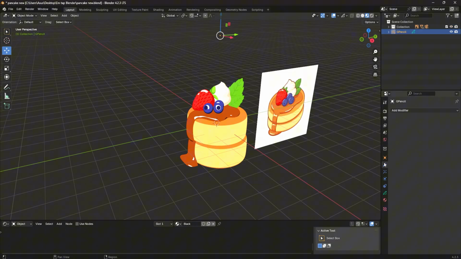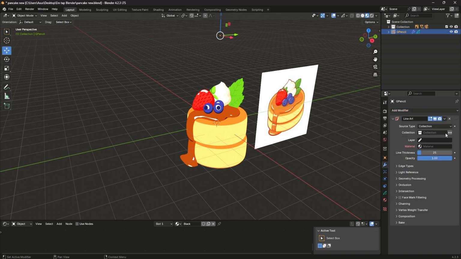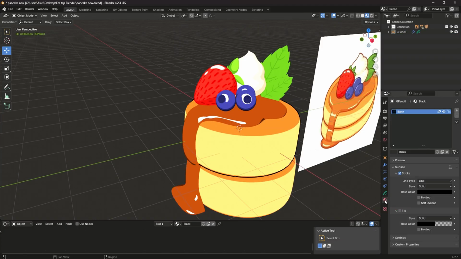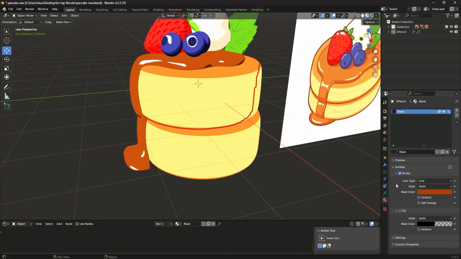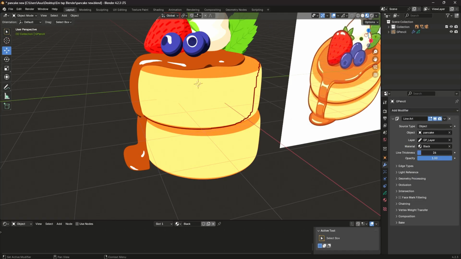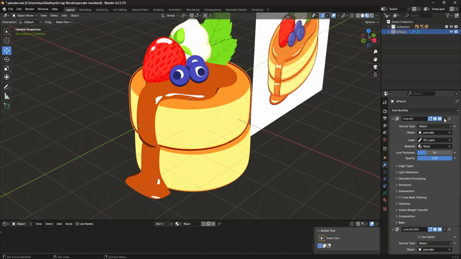Back to the grease pencil. Go to Modifier, add Modifier and choose Line Art. Change source type from Collection to Object. Choose Pancake for Object, GP Layer for Layer, Black for Material. This is the default color. We can change it in the Material section, base color. We can also change the size of the line art at the thickness in the Modifier section. Do the same with the other objects.